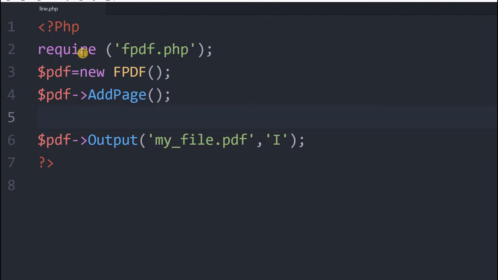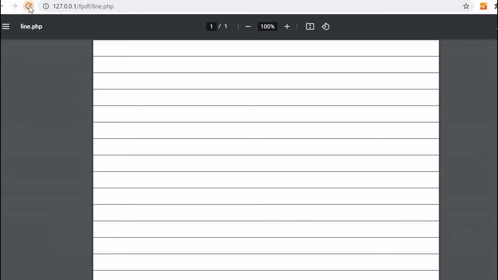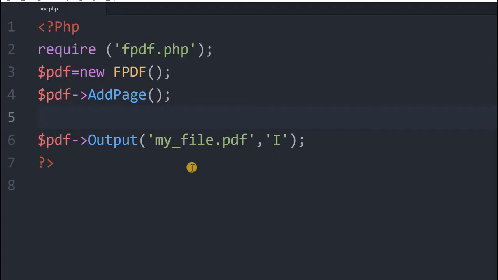This is the blank template we have. You can see this FPDF class we have called, and the next object is created. We have added a page and are sending an output. This is a blank output, so you can just check it. I'll refresh this. This is the blank output. To this we'll try to create the patterns, but before going for the pattern, we'll create the box first.